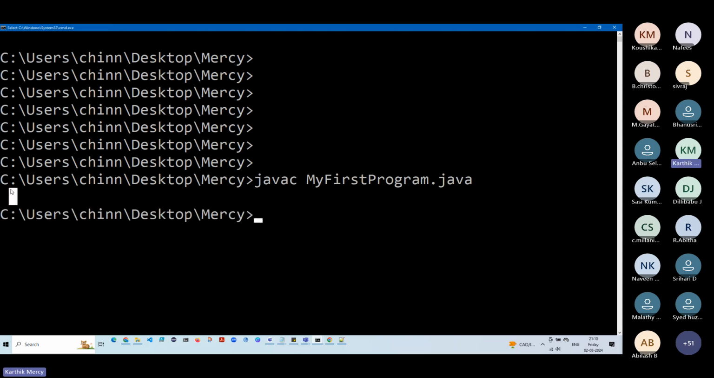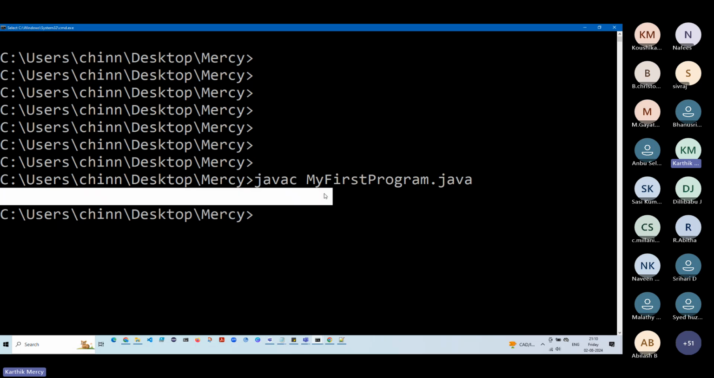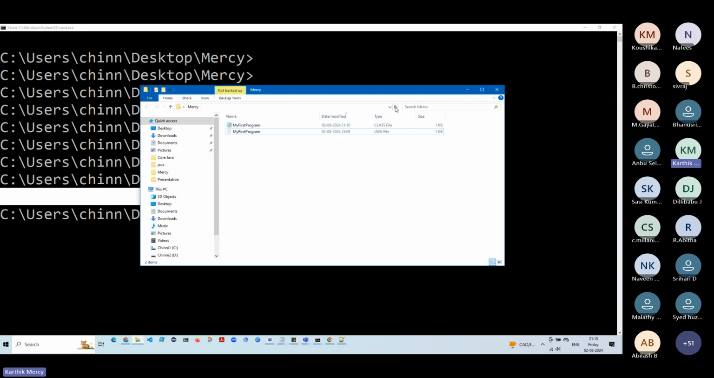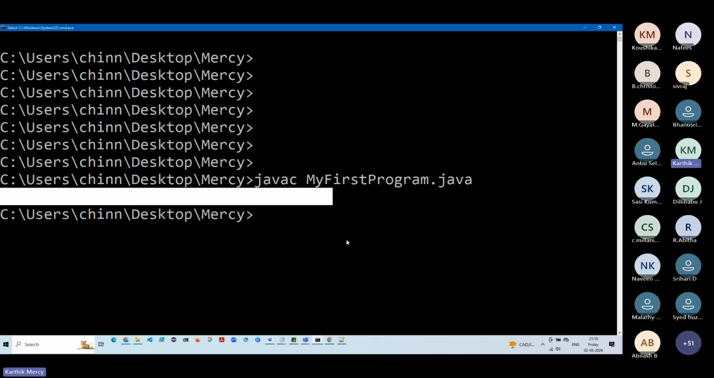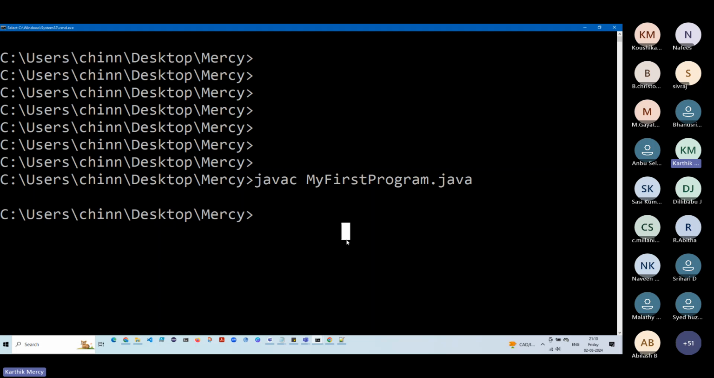Now you can see we don't have any compile time error. We don't have any errors whatsoever. So which means we should be able to see the dot class file. So you can see this, guys, we have the dot class file already. That's fine. Now, what do we do? Our last step is to run. What is the command for running?